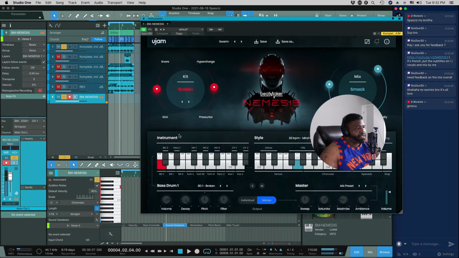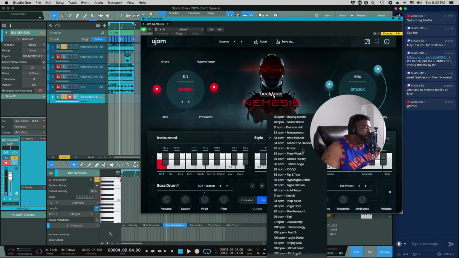This one is definitely going to be a punk futuristic sound. That's what this one is, all the way. So let's try one that's closer to the BPM, 106.